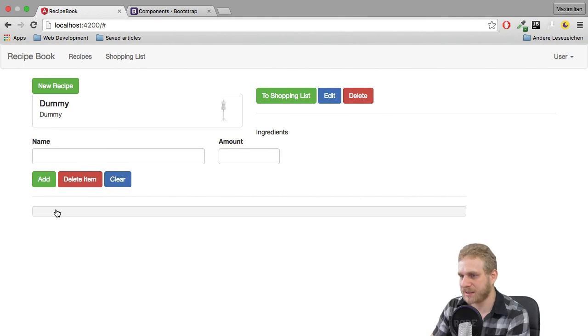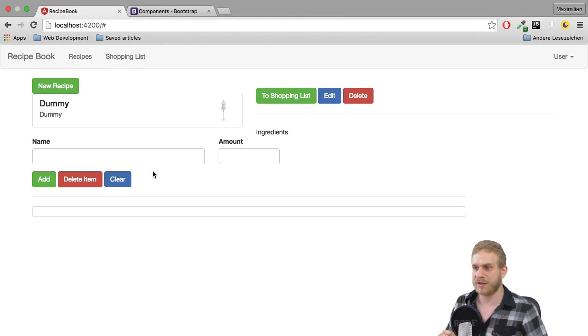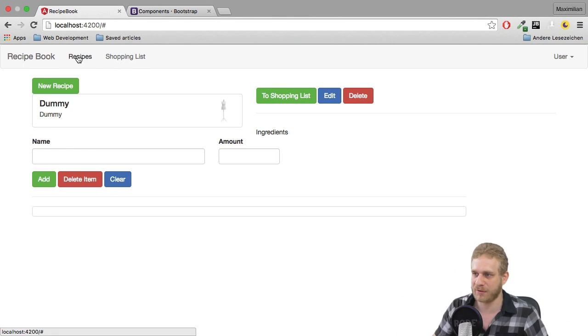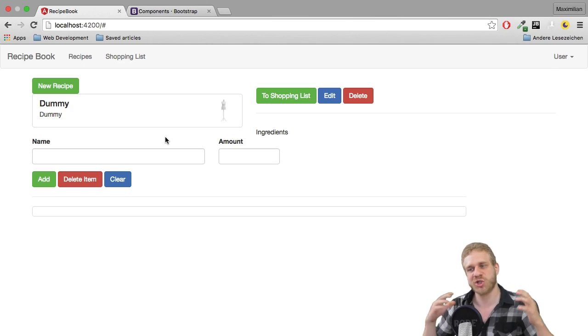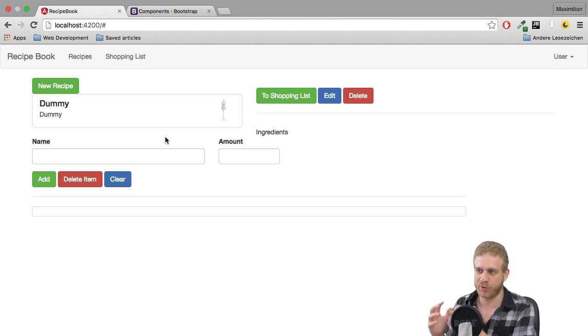So with that, you can see this will be my shopping list later on. Now this does not look that nice, to be honest, but as I said, it will be split up over recipes and shopping list later once we have routing. I just want to show how to build an application from components in this module, and I hope that this works out.